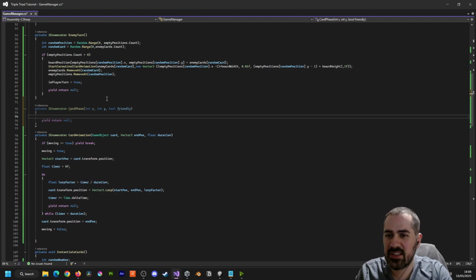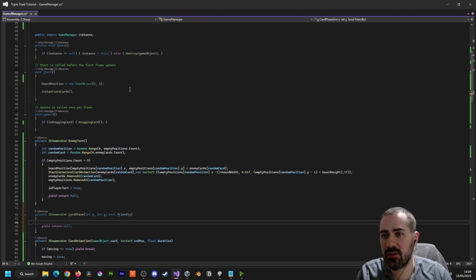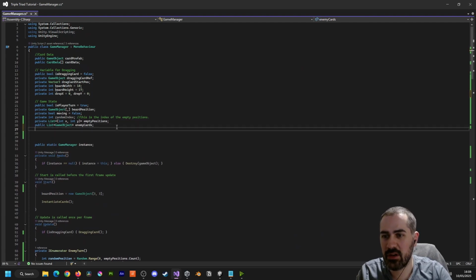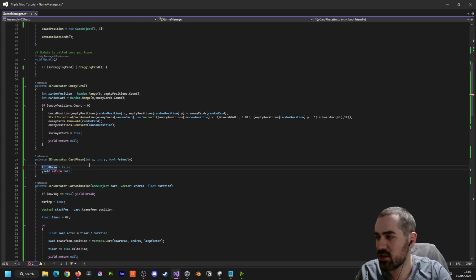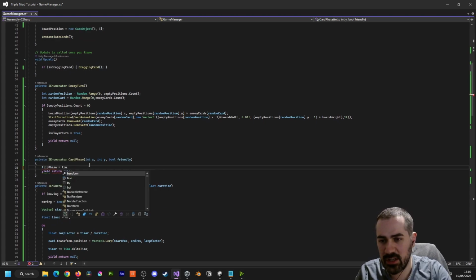I'm going to want this to be dependent on whether we're in a card phase or not. So I'm going to create a bool up here, one more, private bool, and just say flipPhase, right? And it's going to be false by default. But when we enter here into our card phase, we're going to say the flip phase has started. So we're going to say true.